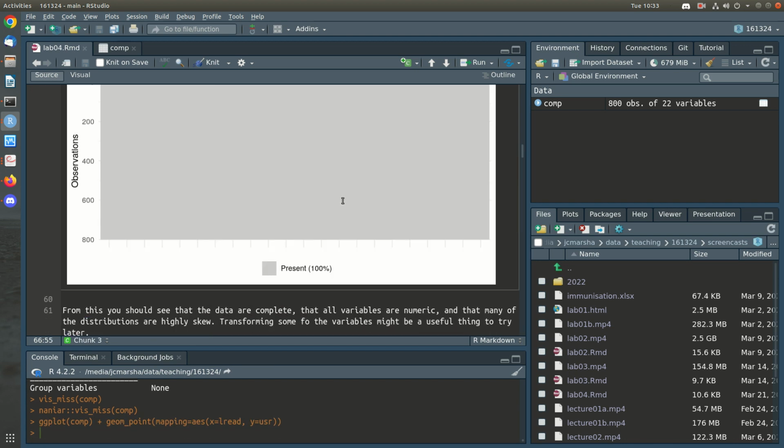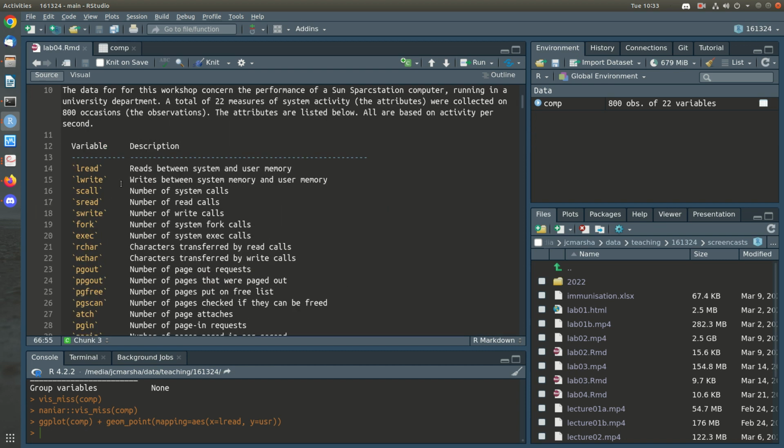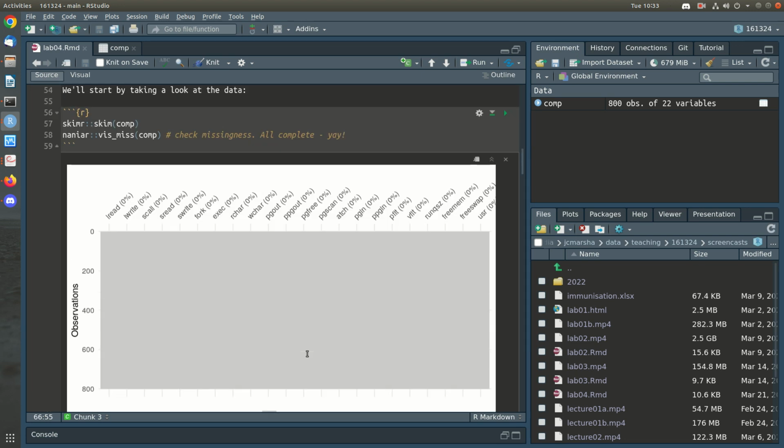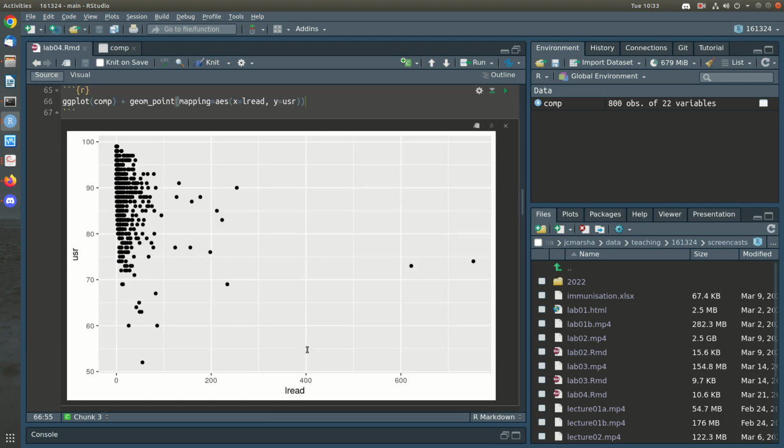So if we just look at the very first one, which is the lread variable, we get the scatter plot here, and you can see that perhaps there's something going on, a decreasing trend. As lread increases, the user variable tends to decrease, but this is a very skew variable, and so potentially we might want to put this on a different scale to see what's going on, but we can see generally there might be something going on. There's a lot of scatter around the trend.